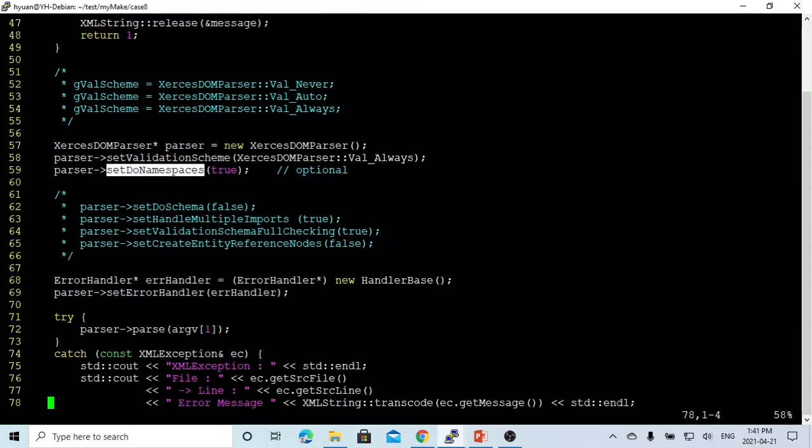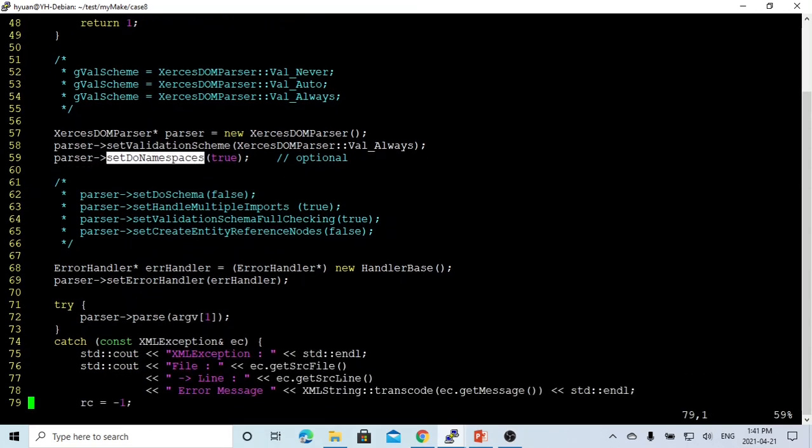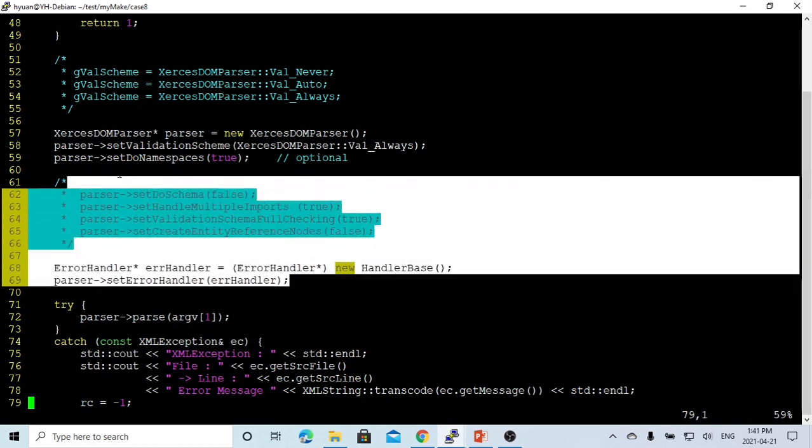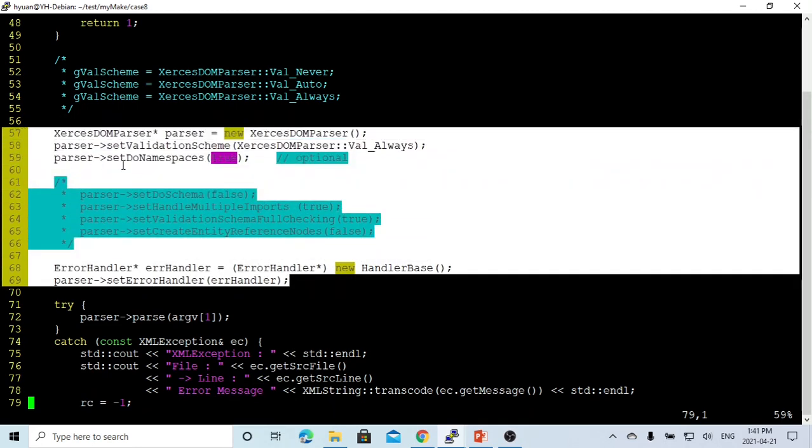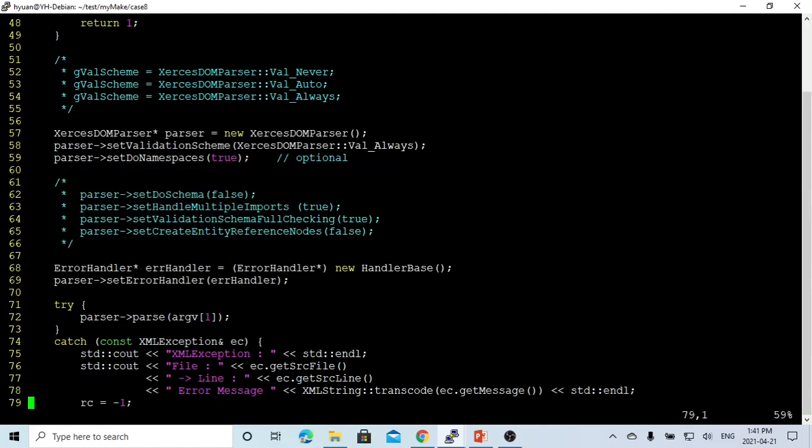After that, we have to set up this parser. We create an error handler, which is an error handling class, and then we set the parser's error handler with it. So this instantiates our parser and sets up minimal validation and error handling.